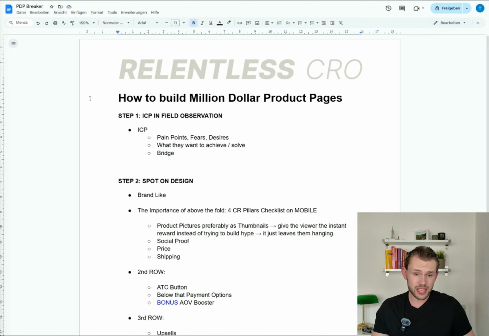So right here you can see how to build million-dollar product pages. It is actually way easier than most people think. CRO is basic human psychology paired with the story that your brand sells. This accelerates the sales process, minimizes the roadblocks in the sales way, and will help the customer just ease through the transaction no matter which product you're actually selling. So let's dive into it.